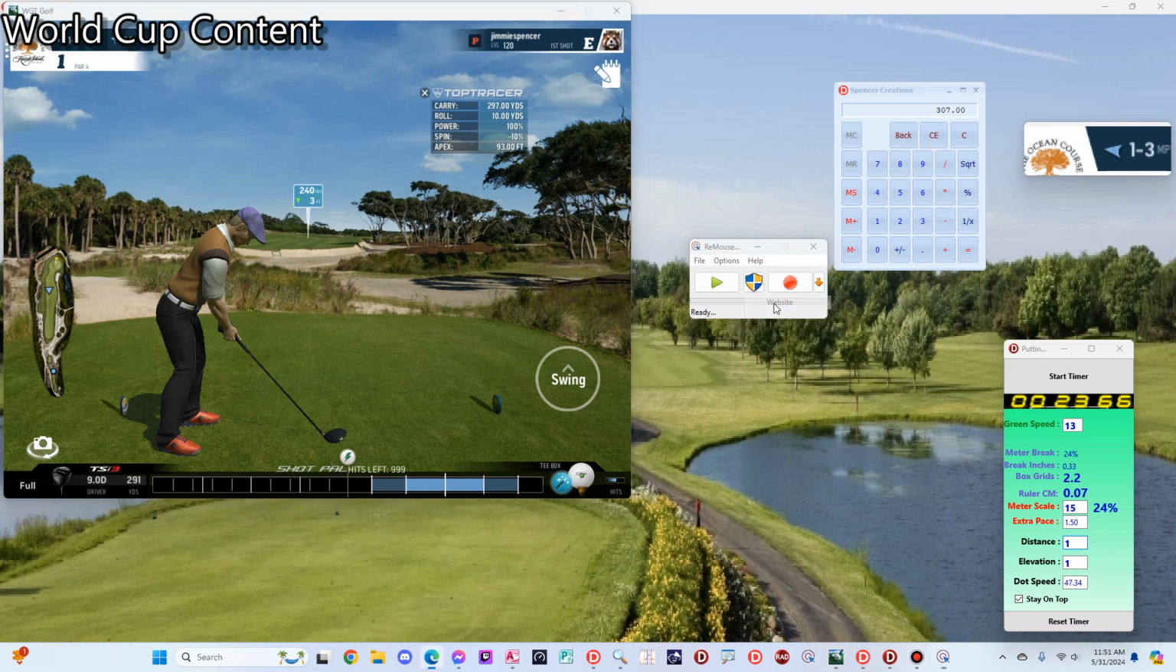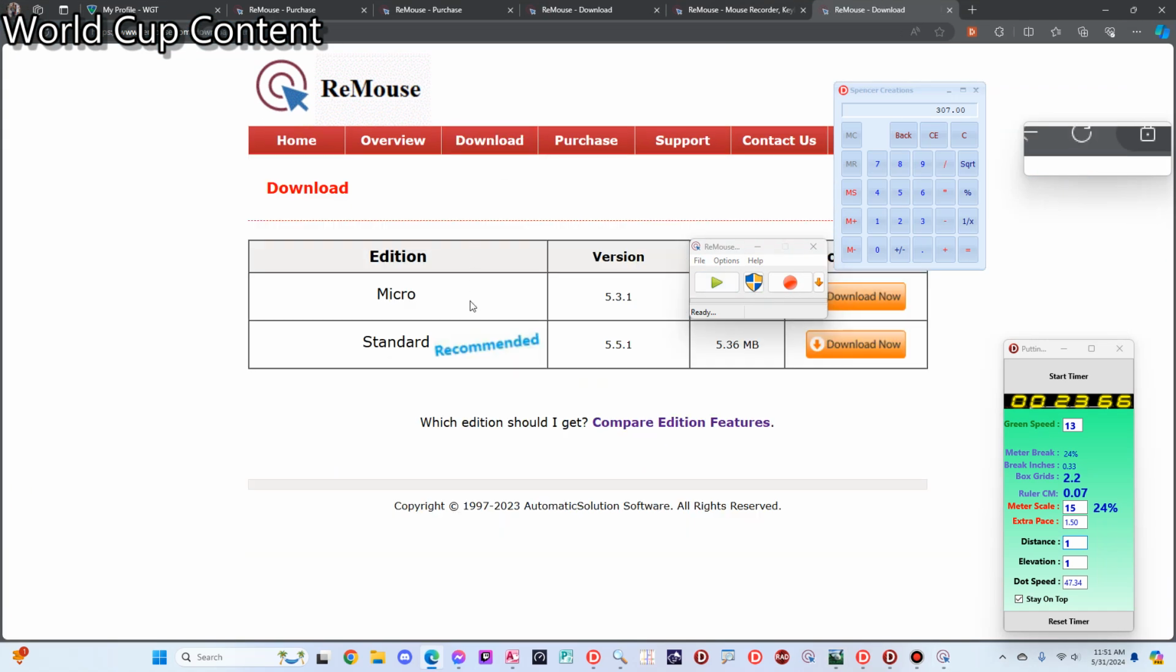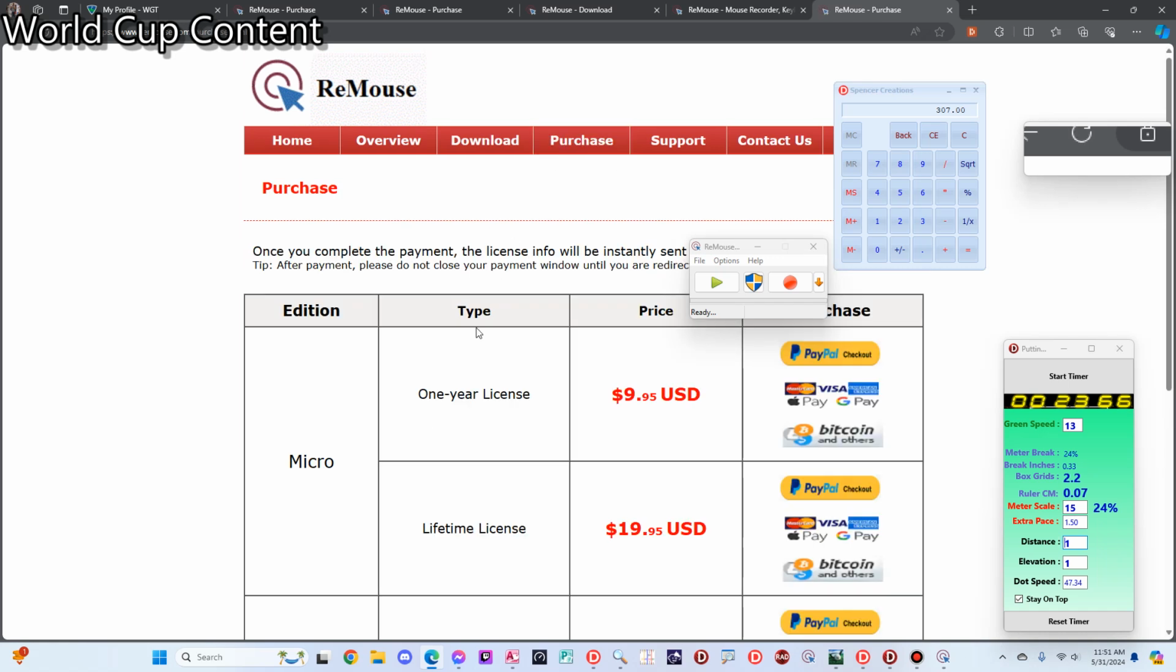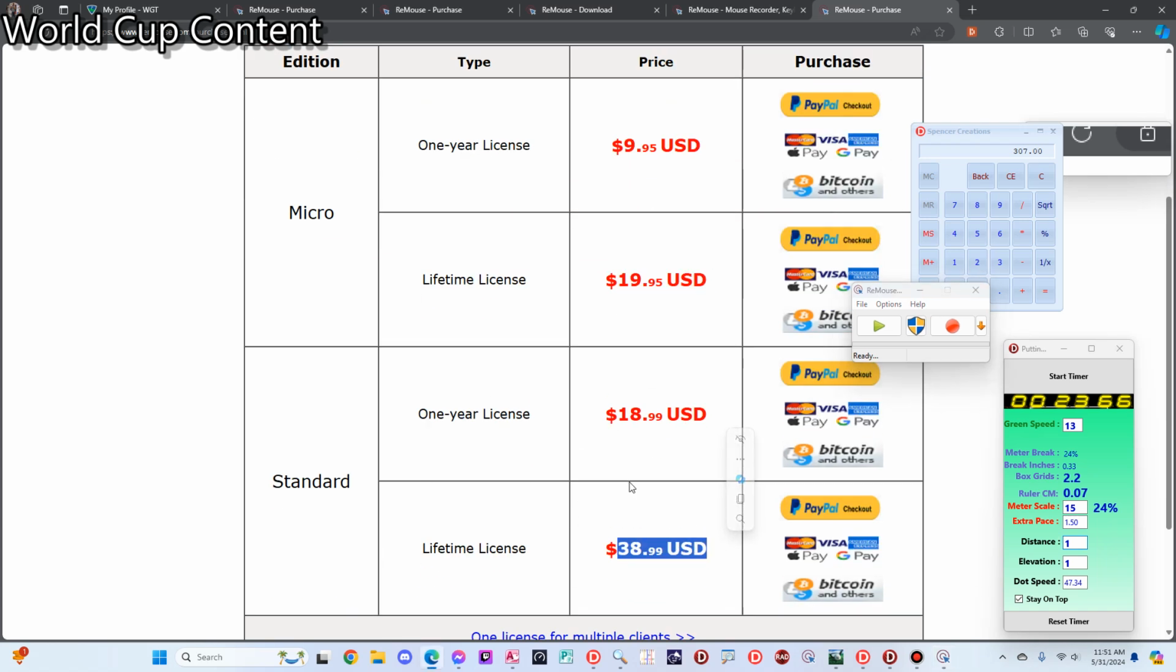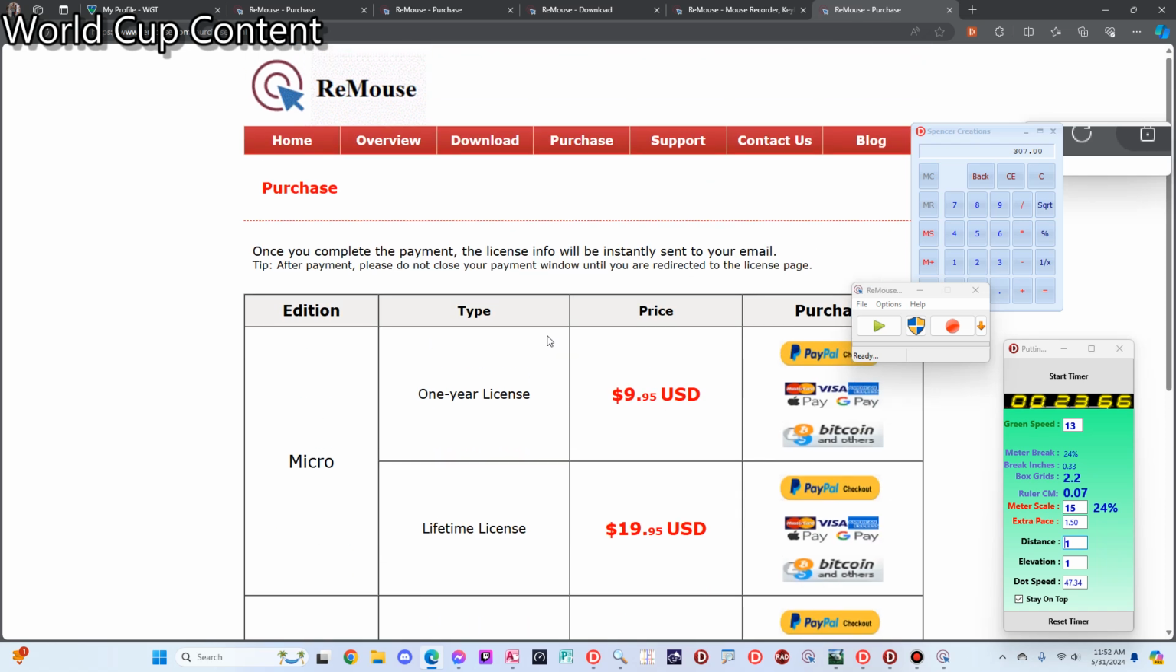Like I say, you can go to the website and you can download it and try it out. If you don't buy it or register it, then you can't save your macros. But if you purchase it, it's $20 for the micro version, which allows you to save all your strokes and whatever. The only difference is with the standard version, $38, that allows you to use different triggers and things to start a script.